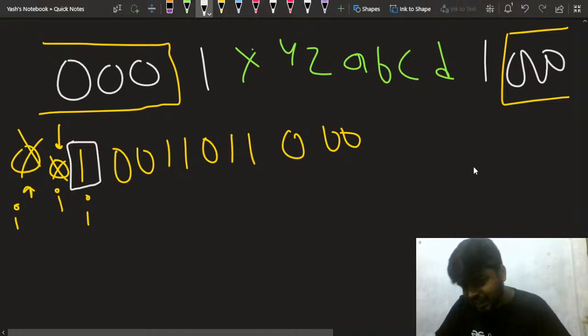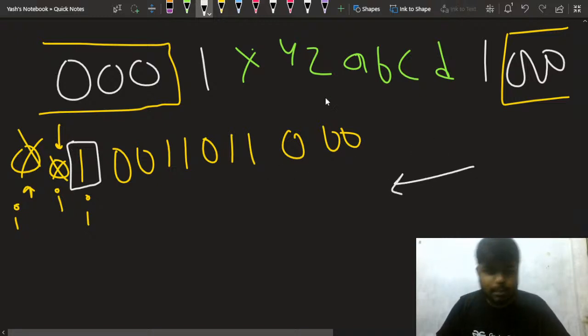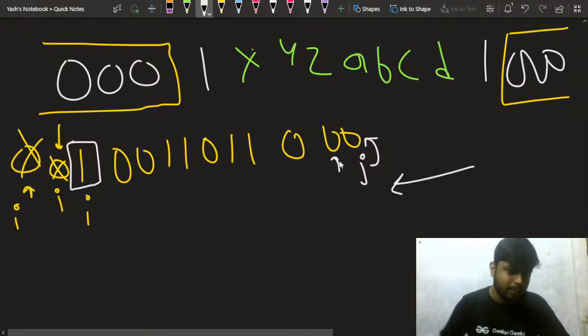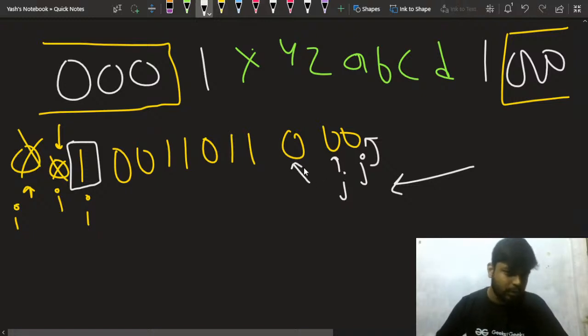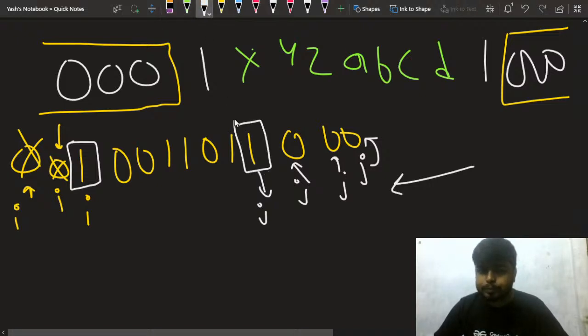Similarly, I'll start from the back and initialize my j. Initially my j will be here, and I'll ask is this a 0? Yes, this is a 0, so I'll move ahead with a j minus minus. Then I'll move here, then I'll move more, and again it is 0. Now I'll move here, and I see that this particular j is pointing to an element which is 1.